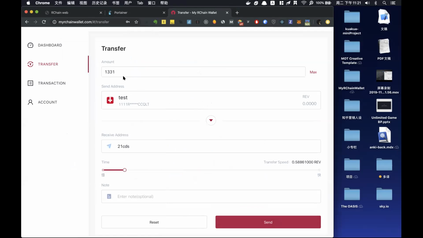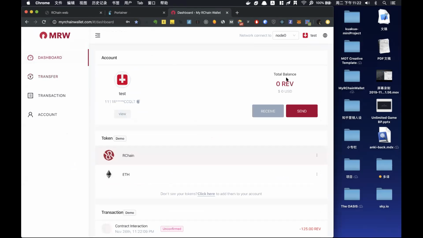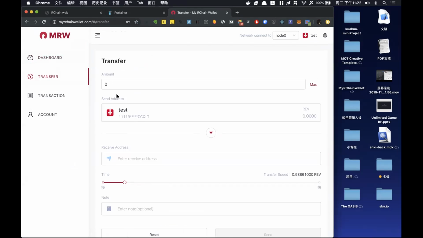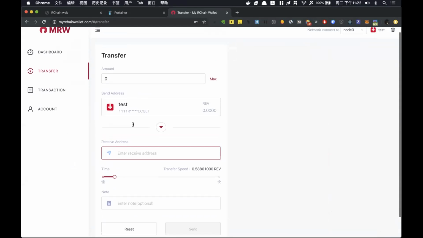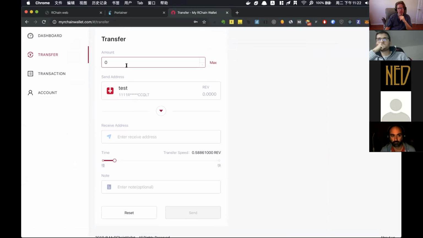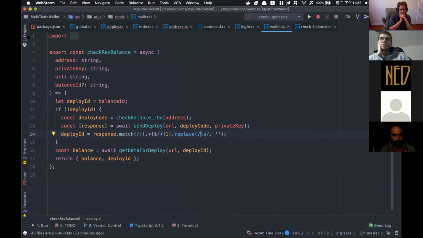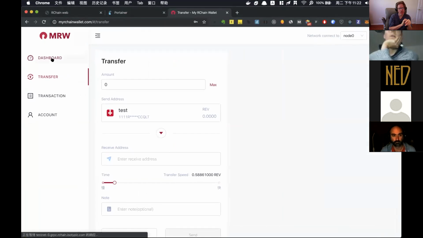Also, the two parts I didn't finish, because I haven't connected to the Arnold yet, are the transfer function and the deploy function. So that's why I said maybe I need Thomas' help to connect it correctly. Then this part will work well. That's it. That's how my RChain wallet connects to the Arnold.